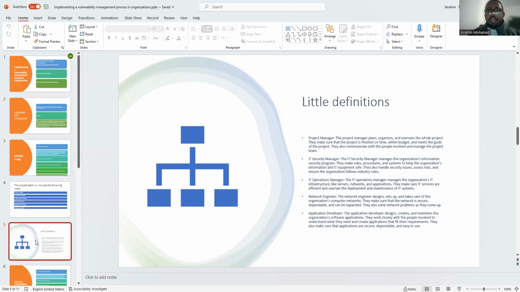The project manager organizes, manages, plans, and oversees the whole project. They make sure that the project is finished on time, within budget, and meets the goals of the project. They also communicate with the people involved and manage the project team. The IT security manager manages the organization's information security program. They make rules, procedures, and systems to keep the organization's information and IT equipment safe. Also, they handle security issues, assess risks, and ensure the organization follows the procedures.